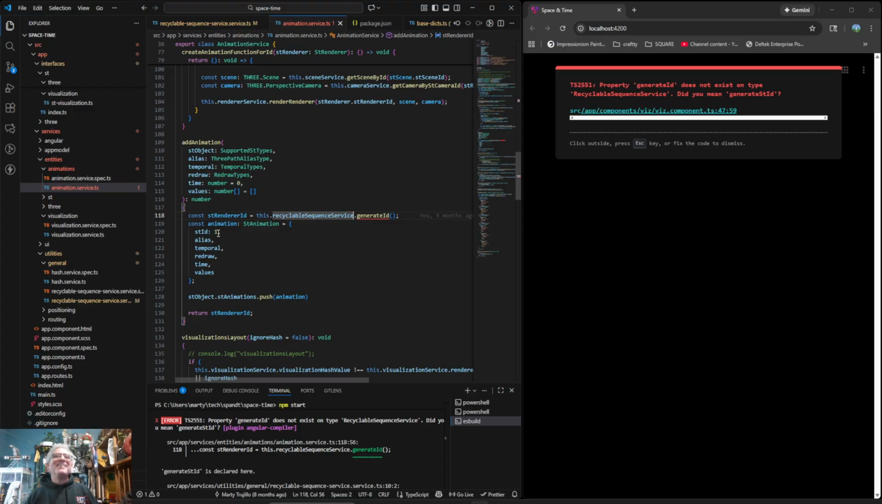Oh my god. What in the heck am I doing? Yeah. Add animation. So we do have our ST object, which is our supported types. Oh, because you can animate anything. And this is where we get our renderer. Yeah, I don't understand what I did. 9 months ago, I did this. I generated an ST render ID. Apparently, I don't do anything with it in here.